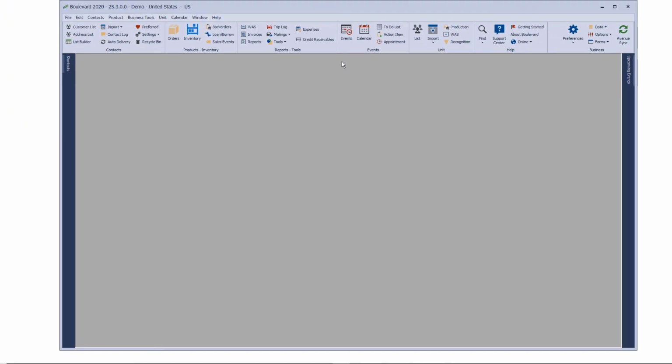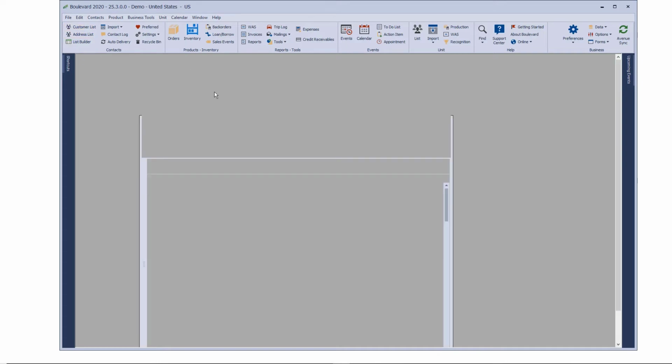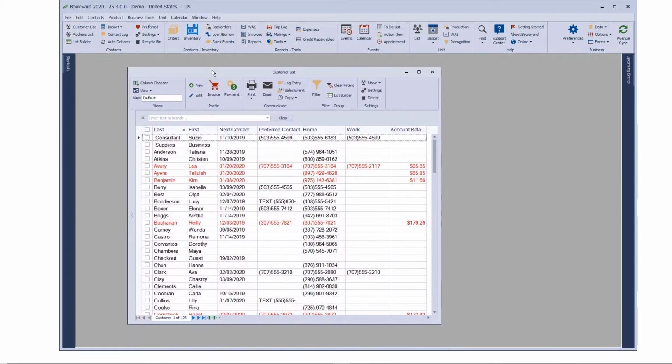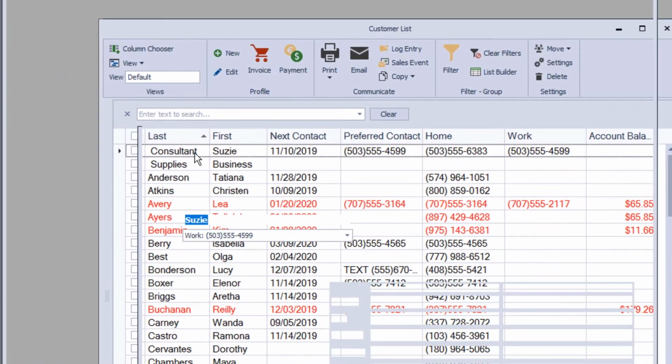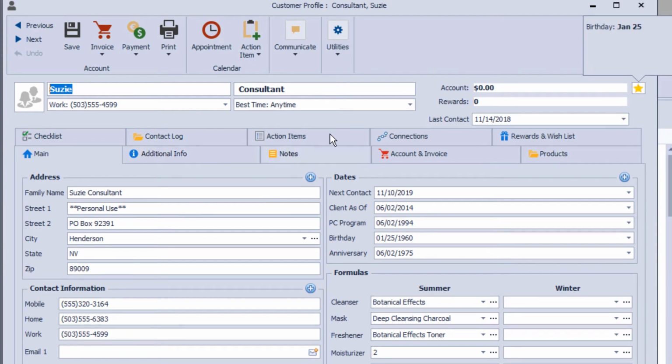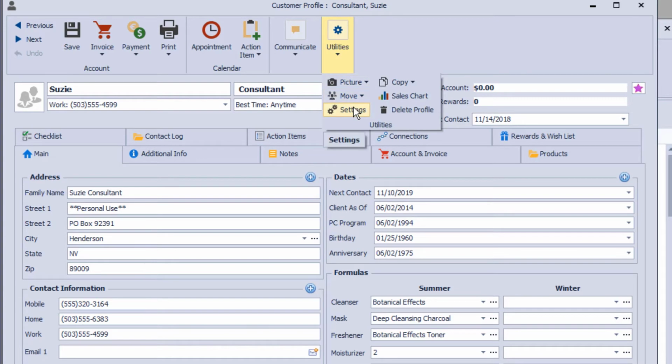The next area that we're going to focus on is your personal use and business supplies invoices. There's a couple of things that we want to check before we actually take a look at those, and that is the profile setup. So if you open your customer list, and I have mine at the top of my list, but you would find your personal use profile and open it. And we're going to first go to the Utilities button and choose Settings.